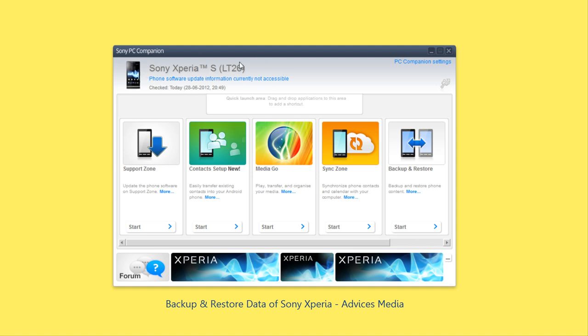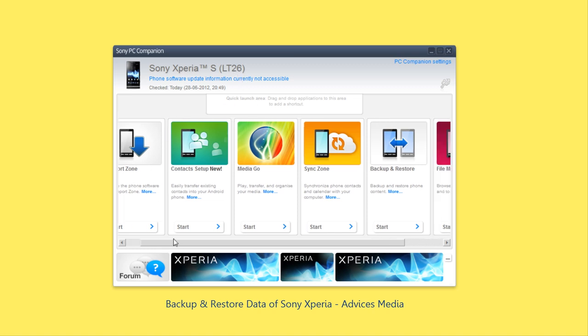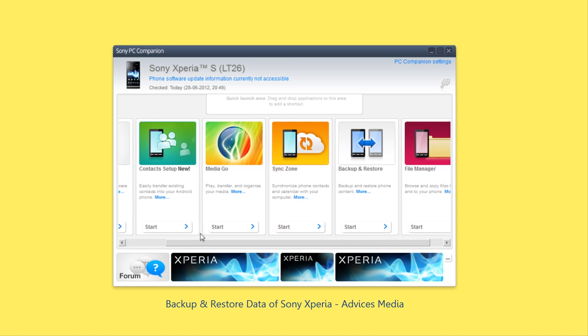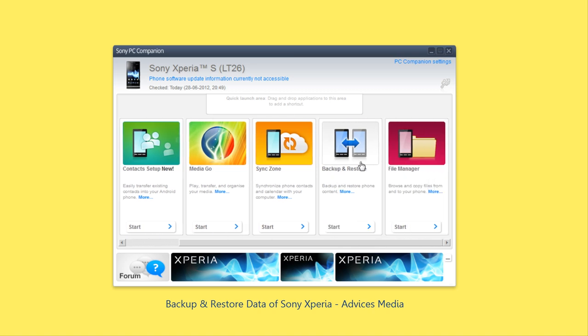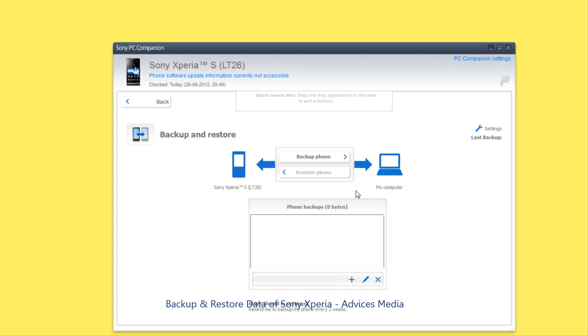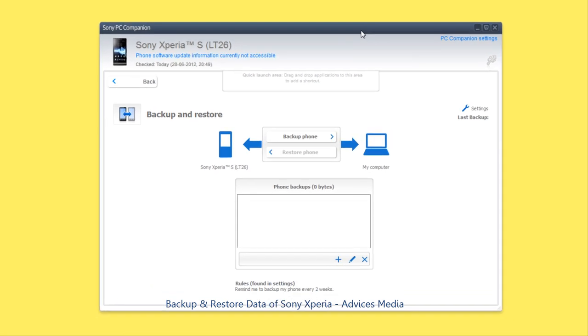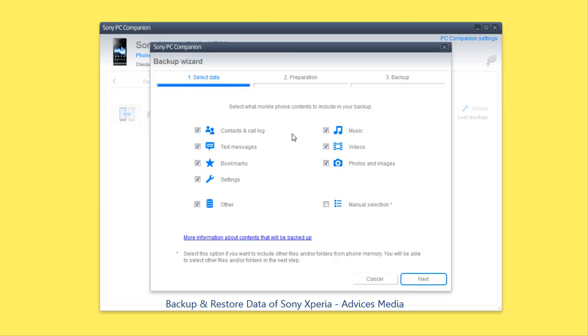Once you do that, the phone will be listed here and it would be available for backup and restore. Here you would find a list of different options, under which you need to click on the backup and restore option on the start. And you would be shown a wizard based setup, which would show you the Sony Xperia S LT26. You have an option to backup the phone to the computer, and you also have the option to restore the same in the future. So let us just click on backup now.